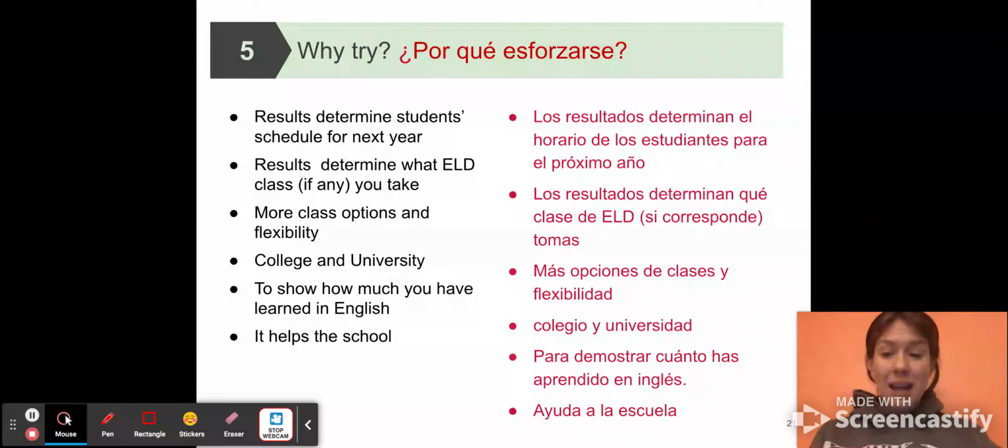It's important to get the highest score you can before you go to college or university. If you're able to exit out of the ESL program, then you won't have to take ESL classes when you get to college, right? So that's a class that you don't have to pay for, and you can go straight into the career or the academics that you're excited about.